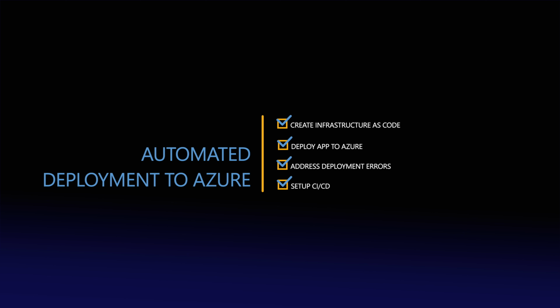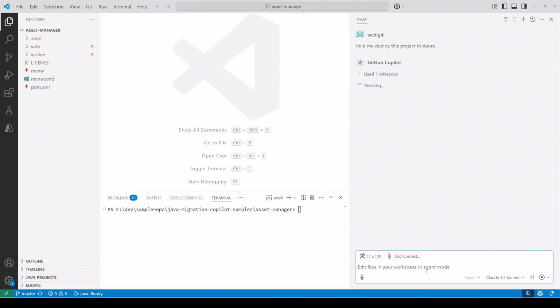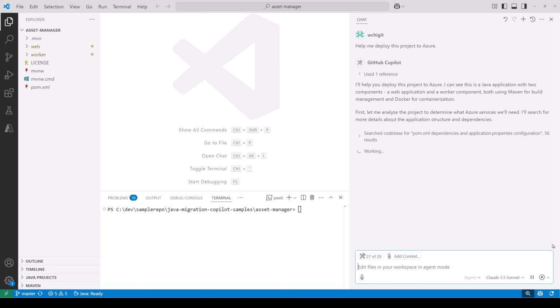GitHub Copilot for Azure is a separate extension today, and efforts are underway to integrate it with GitHub Copilot App Modernization for Java. In this video, I will show how you can use GitHub Copilot for Azure to deploy an application to Azure. To get started, I ask Copilot Agent to deploy my project to Azure.